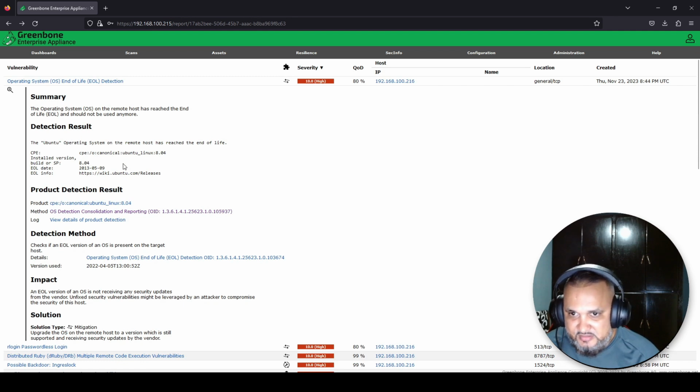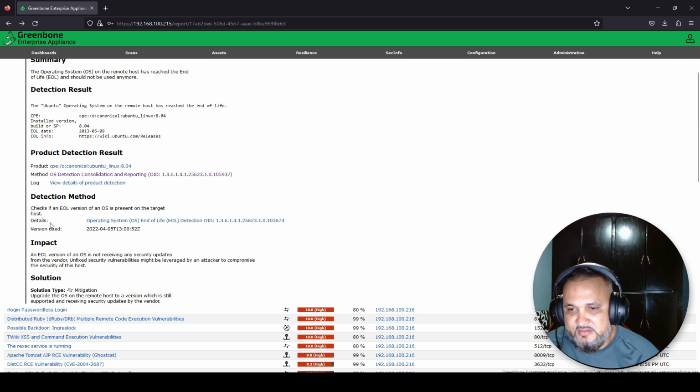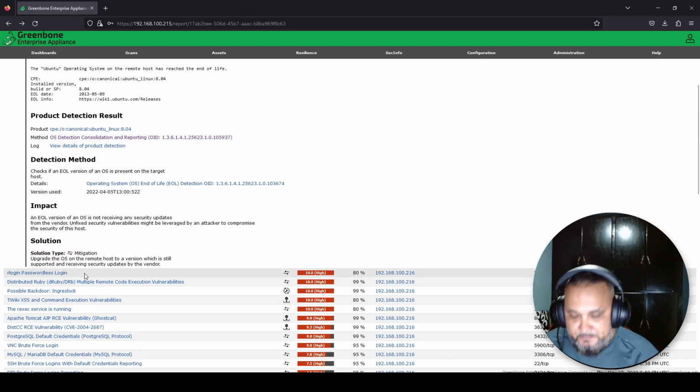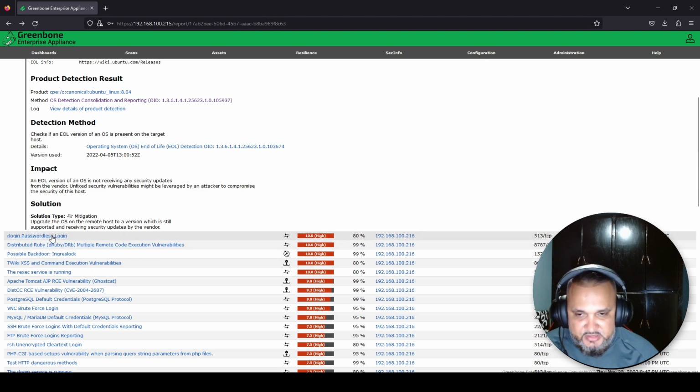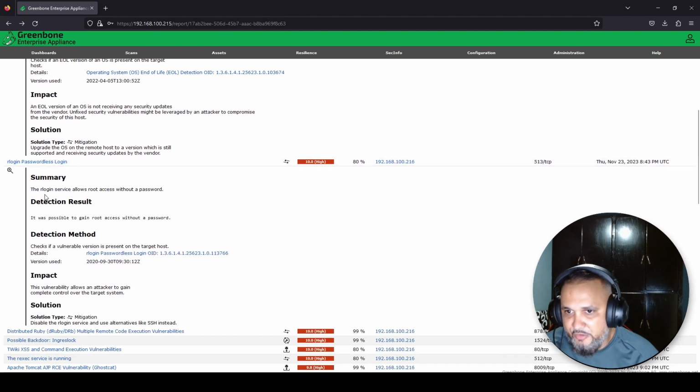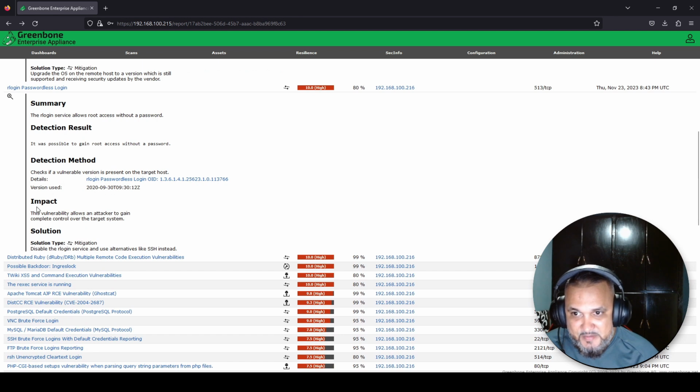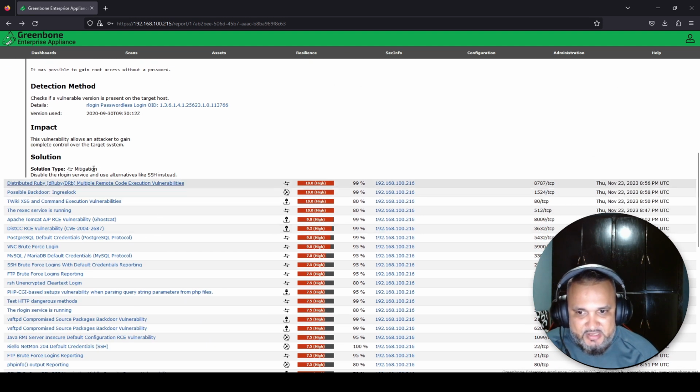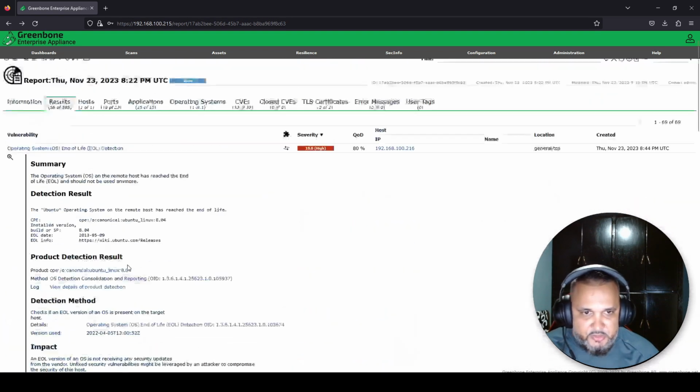It not only shows us some information about the actual vulnerabilities found, it also has a link to a wiki here, and it also gives us the solution as well. So it kind of goes hand in hand. It shows us this is what we found and here's the solution to fix it, which is pretty cool. Also, if you scroll down, there are the other vulnerabilities as well. So we're seeing our login service allows root access without a password. Again, it tells us the impact of the vulnerability, and it tells us the solution: disable rlogin and use alternatives like SSH. And similarly, we could just keep on going down the list.